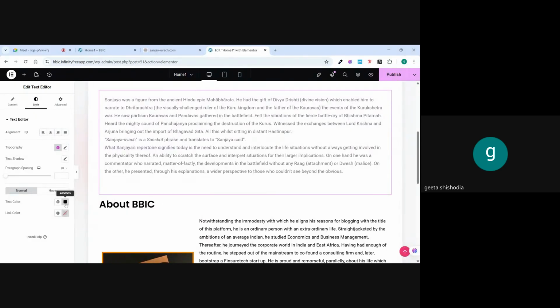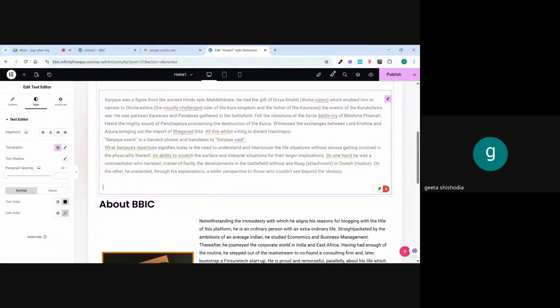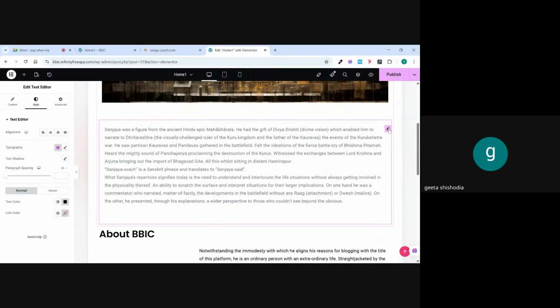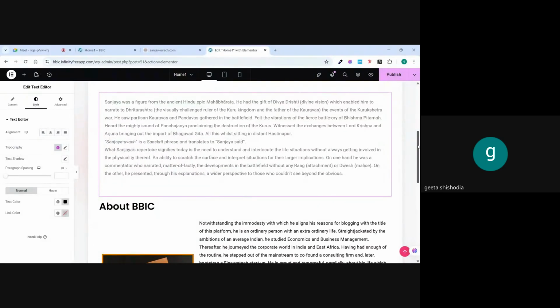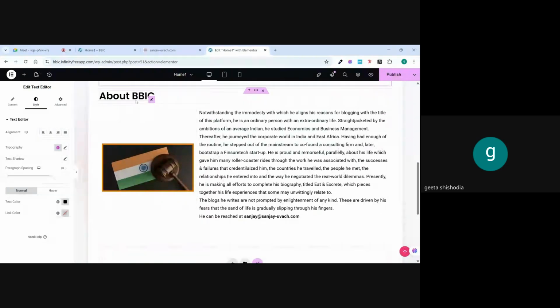So the color is link color, text color. Okay, because the original color of the image is like this only, that is why the color is not changing. So no problem. All right. So we have made this banner. We have made the section below it, and then we have made an about us section.